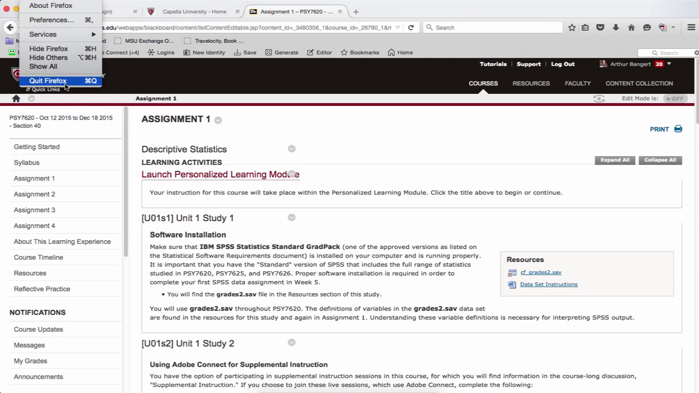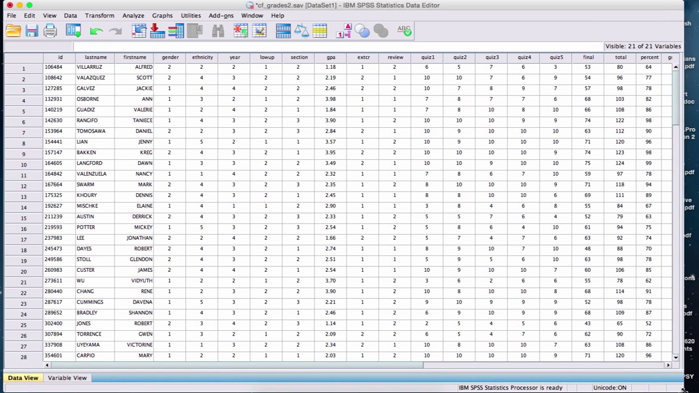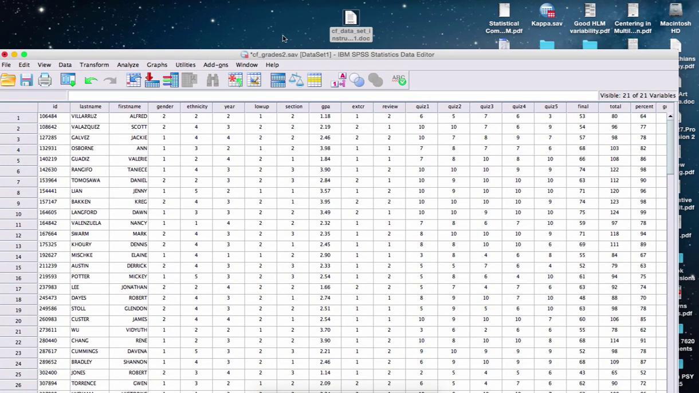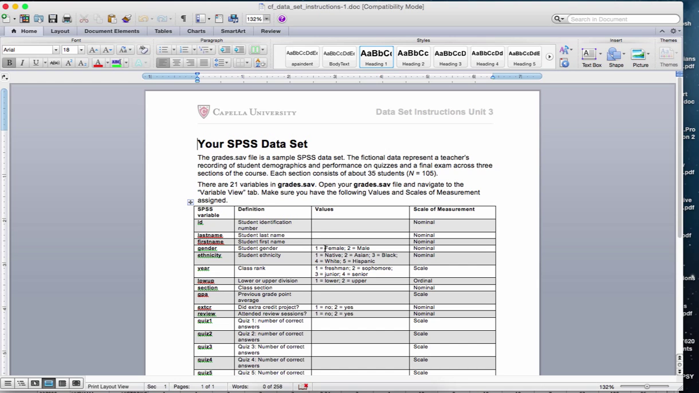So I'm going to close the course room, and you'll notice now that I have the SPSS data file loaded. This is what that data file should look like once you open it in SPSS. Before we do the analysis, I was going to show you how to code or label categorical variables. So we can look at the gender variable, and you notice from the data set instructions that female should be labeled 1 and male should be labeled 2.